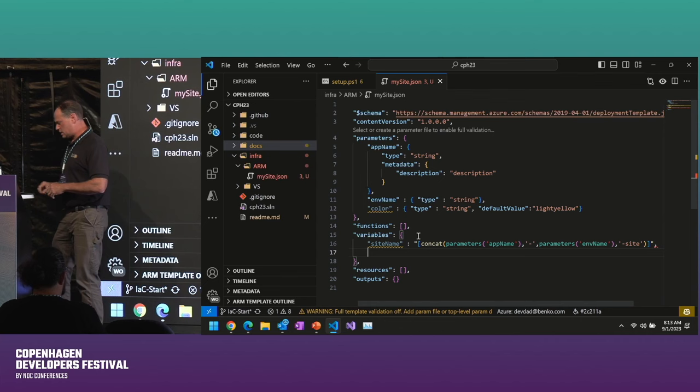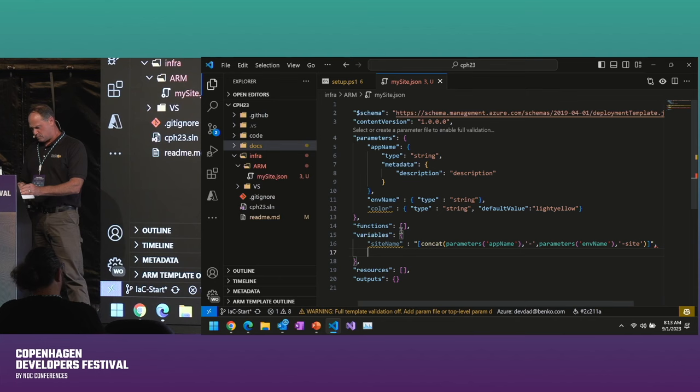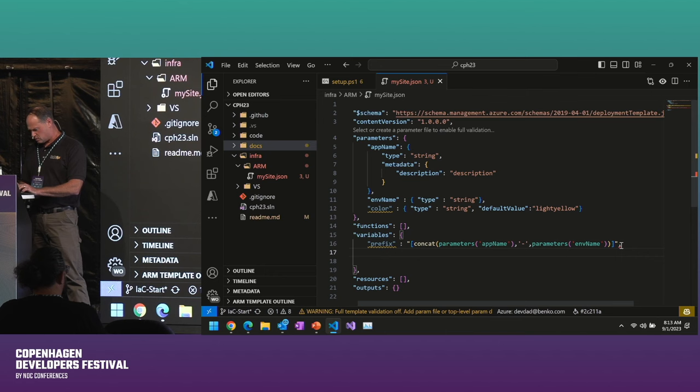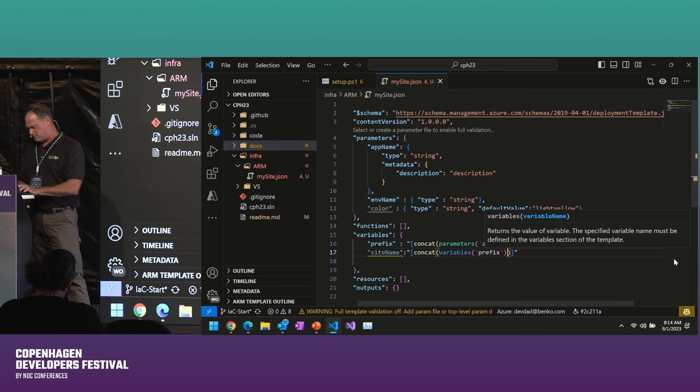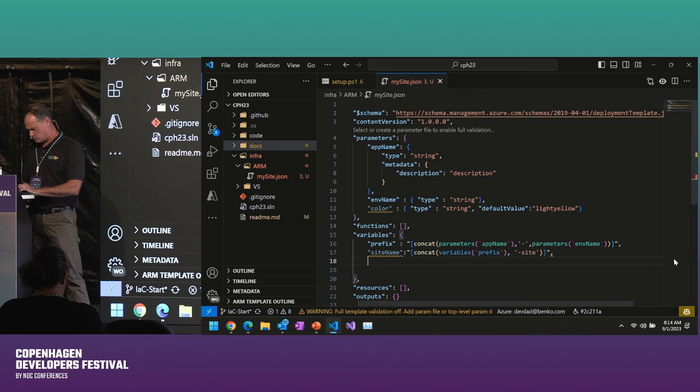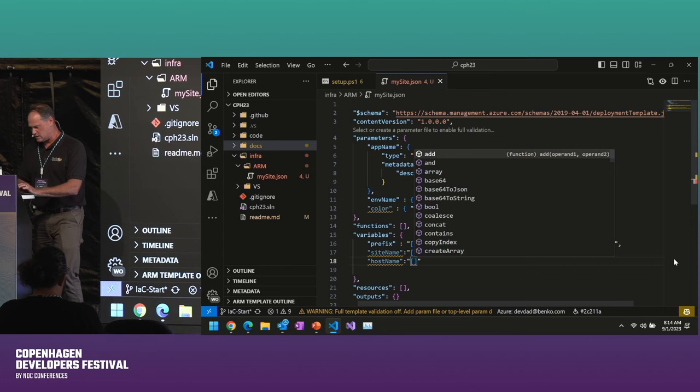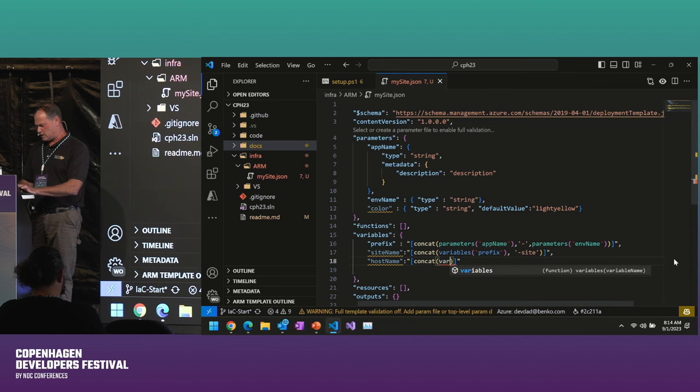Since I'm going to reuse the parameters for app name and environment name, I'm going to call this prefix, and I'm going to take this part here off. Let's put this in here where my site name is going to be concatenate. I'm going to concatenate my variable of my prefix with a dash site. We'll do the same thing for the host. That's basically taking advantage of some of the string functions I've got inside of ARM to be able to do that. So using my prefix and then the host.